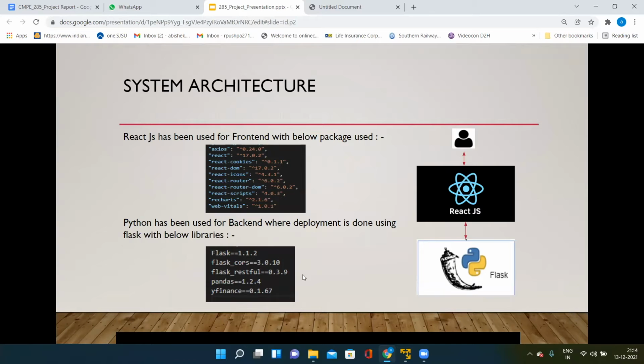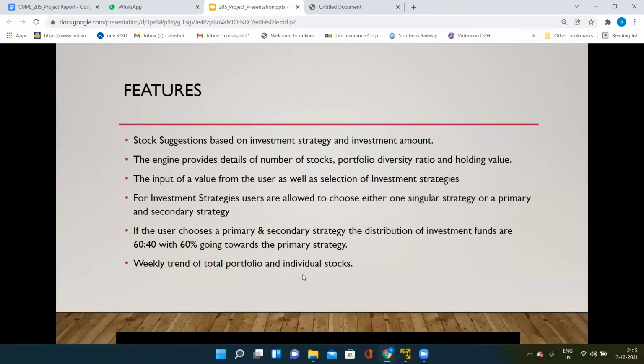We have used React JS here for the front end development, and the package which we have used to make it, we have just shown it here. And Python has been used for the backend, where the deployment has been done with Flask. And these are the features of our project.